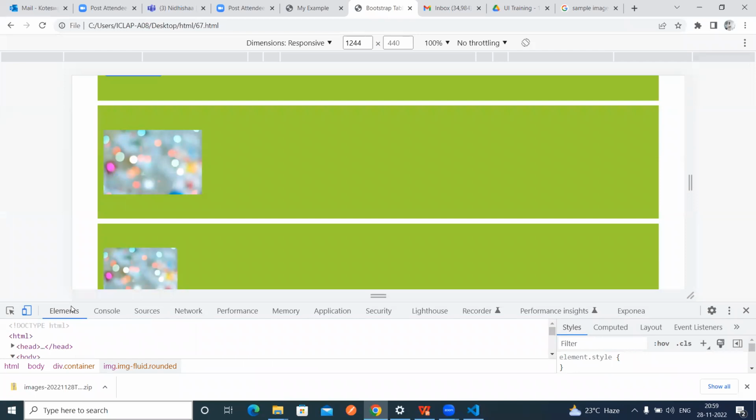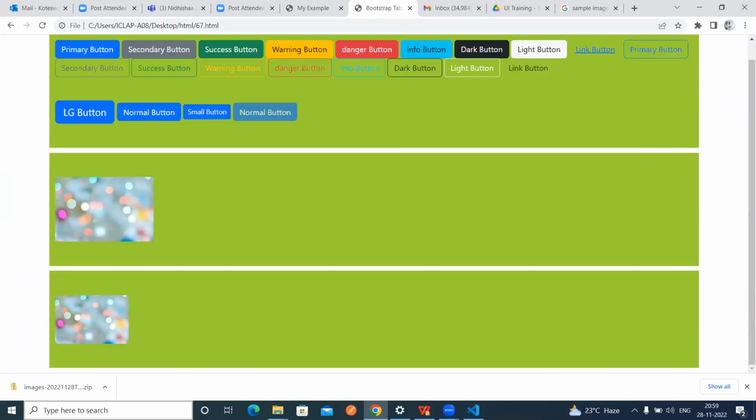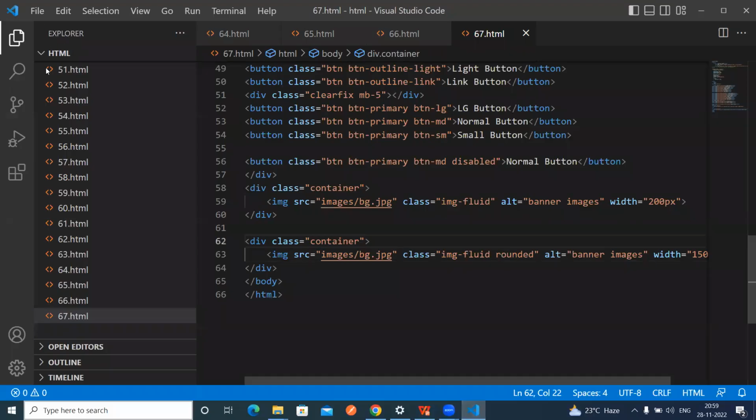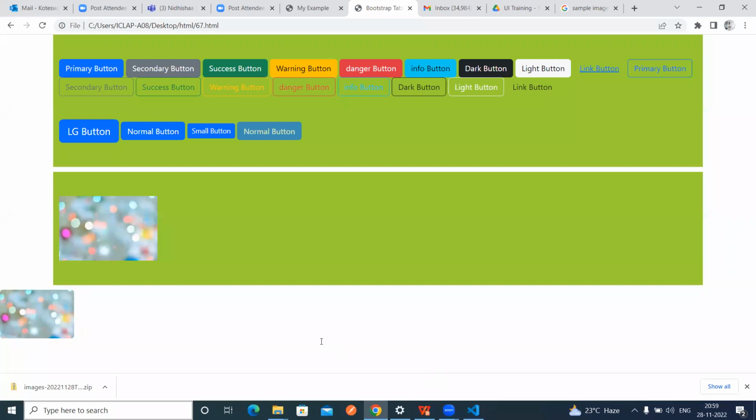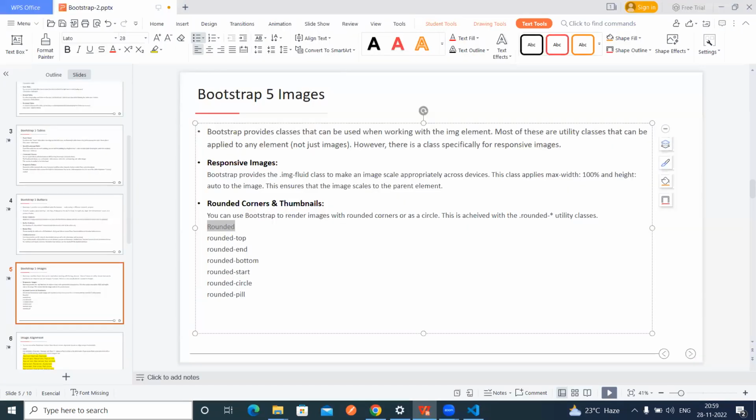Now I am removing the container background, so you can see the small rounded corners. The next classes are rounded-top and rounded-end.